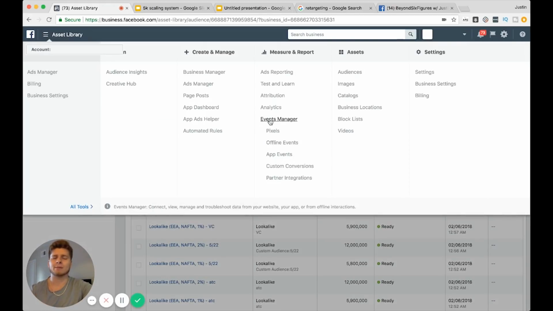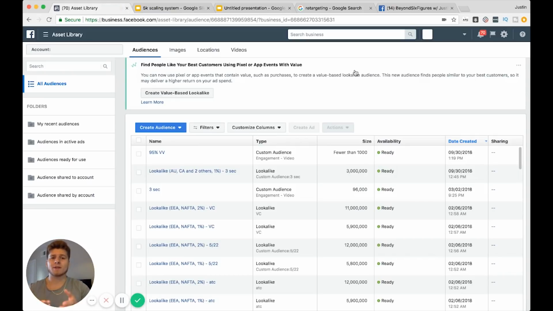It'll give you a drop-down menu with Plan, Manage, Report, Assets, and Settings. First thing you guys want to do is go ahead and click Audiences right under Assets. It'll take you to a screen that looks just like this. And the first thing that you guys want to do is click the blue button that says Create Audience.